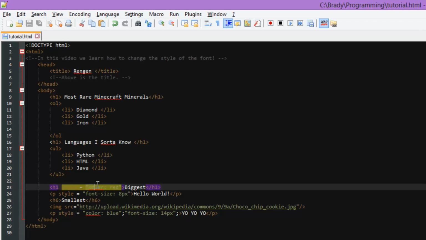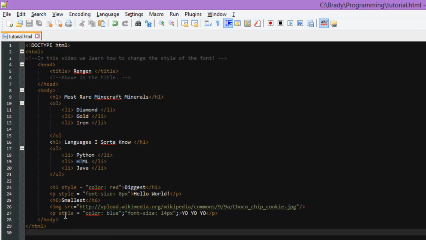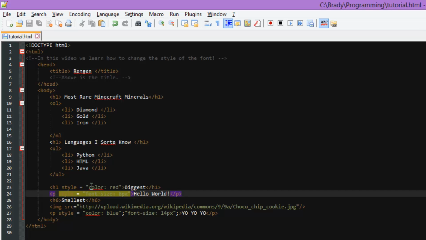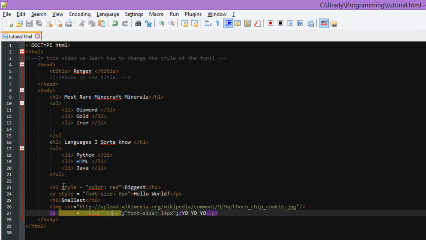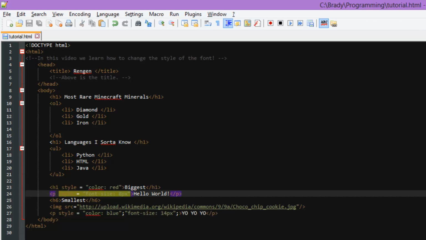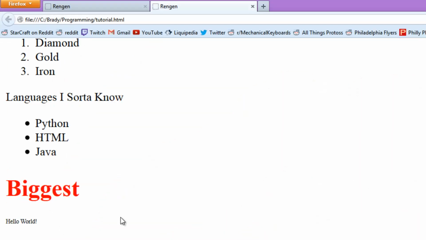So to recap, we have color. Well, here, let's start from the beginning. Style is how we say, hey, I'm changing the style. Equals, and then we go an apostrophe, and then we tell it what we're changing of the style. So we're going to say color, and then the colon. Okay, so we're changing the color, but what are we changing to? And then you go colon, and that basically tells it, hey, we're changing it to whatever comes after that, which is red. Hey, we're changing the style of this header to the color red, right? And then if we look on our page right here, biggest, boom, it is red.